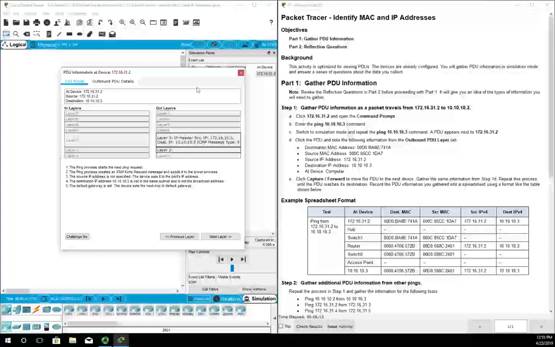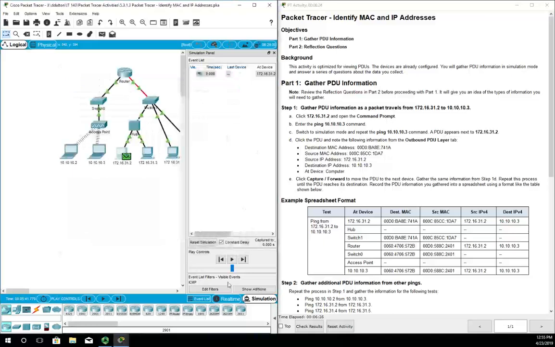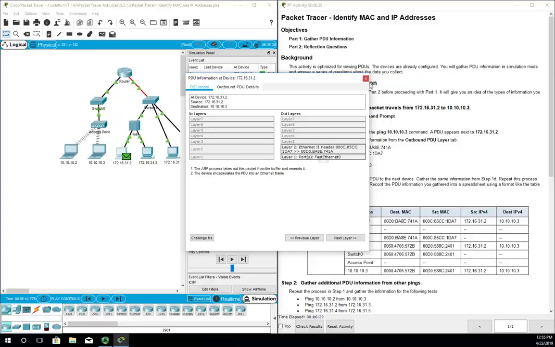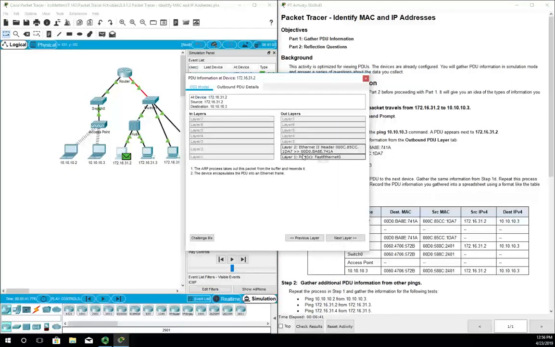So at the moment I have a packet and I have a source IP address and a destination IP address, ICMP type message 8. At layer 2 I don't have anything yet. So let me advance this by one step, and that's going to be this one here. And now I can click on it again either here or here, either way. So here I have layer 2, and this is going to be an ARP broadcast.